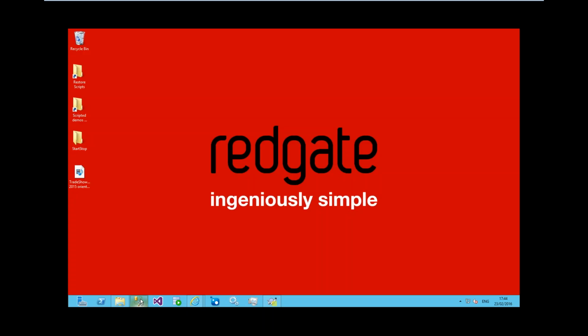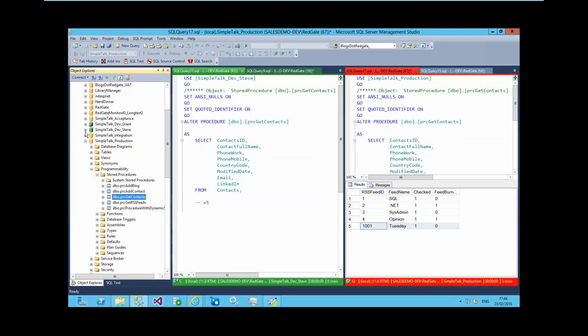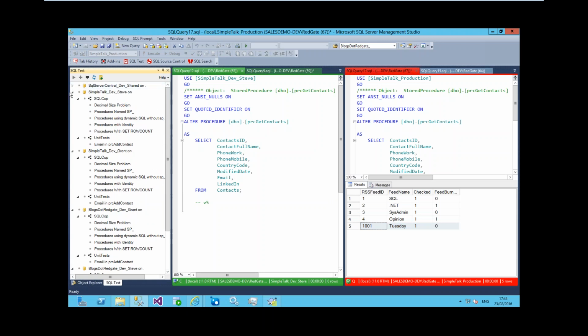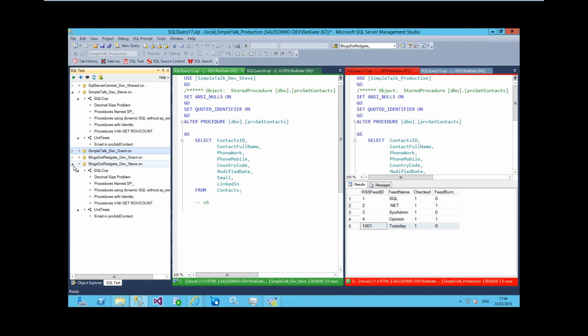Those tests exist over here in my development database. Let me bring it up. They're T-SQL tests, and the easiest way to see them, we have a product called SQL Test from Redgate that overlays T-SQL. And so you can see I've got SQL Cop, I've got a number of tests, and I've got unit tests here.